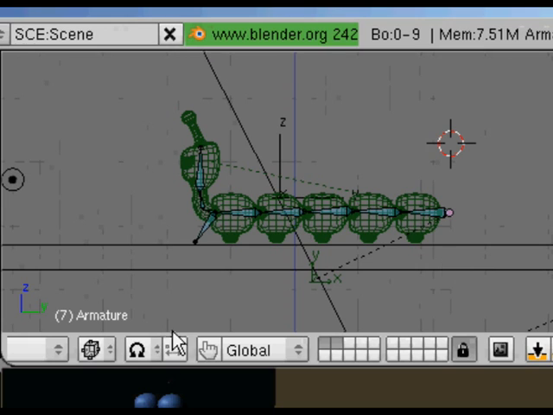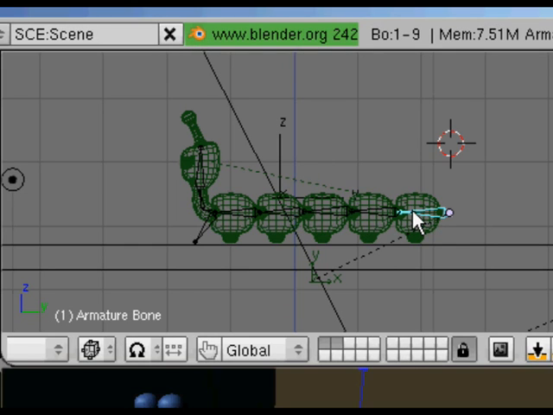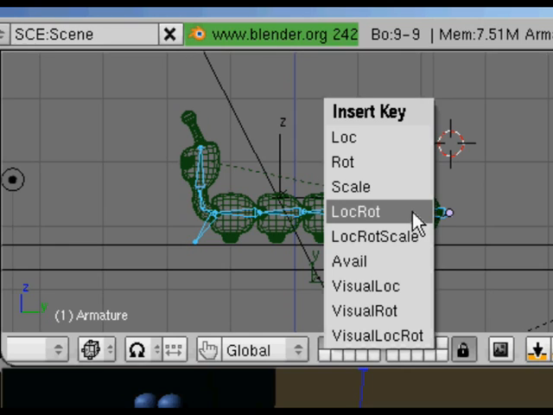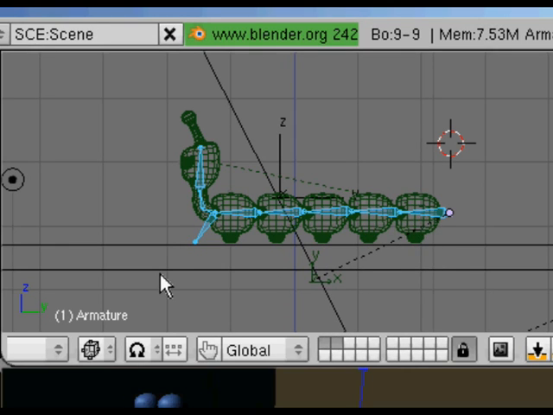So first of all, we make sure we're on frame 1, and we're going to be in pose mode, and we're going to first of all press A to select all of the bones, press I and insert location rotation, which will set our first key point. Then move forward using the right cursor key till you get onto frame 4.